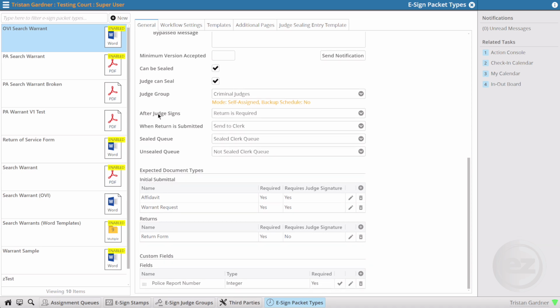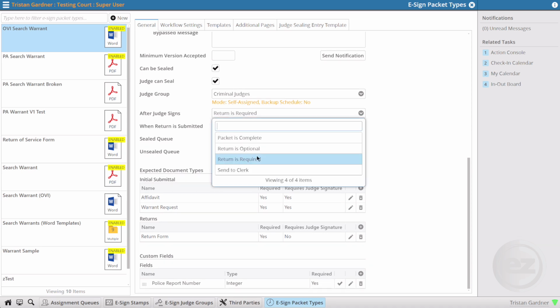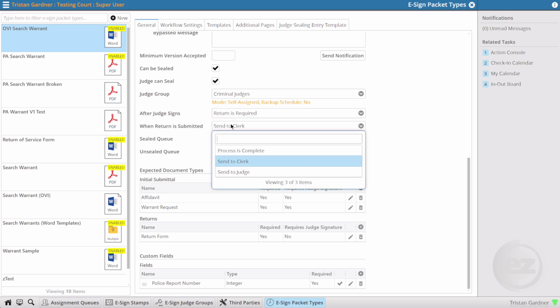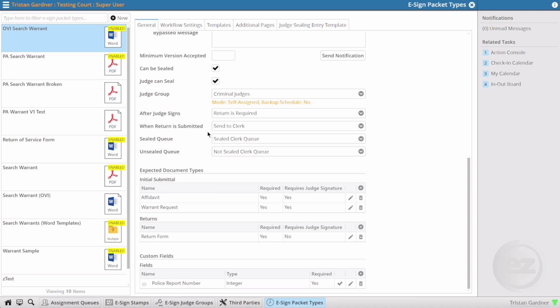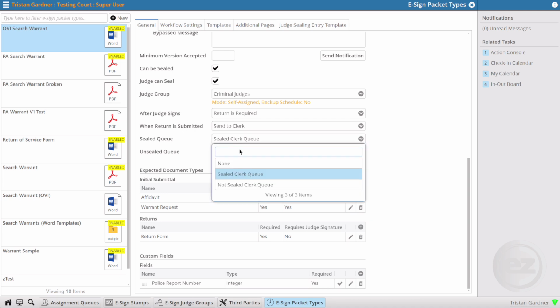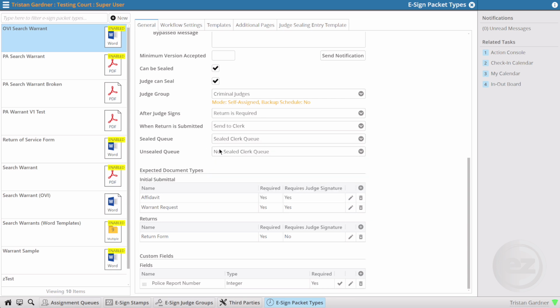Hey, once the judge signs the packet, what happens? A warrant return is required. Is it optional? Do we want to send it directly to the clerk? Where does the return go for this type? Does it go directly to the clerk's office? Does it have to go to the judge first? Is it just done? Right? And then which queues are we working with in the clerk's office? Our sealed queue is going to go to the clerk's sealed queues, and then our unsealed queue, or not sealed.